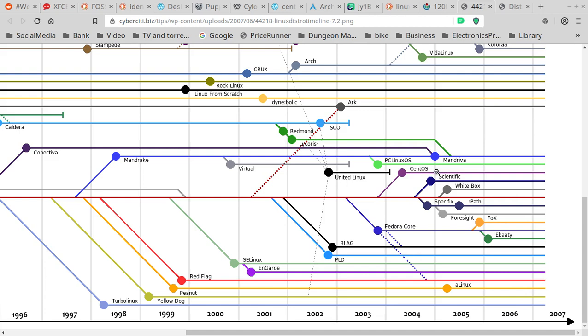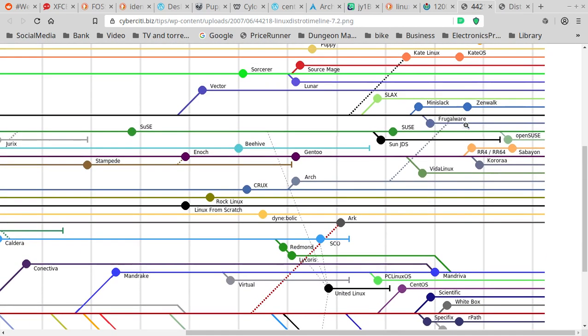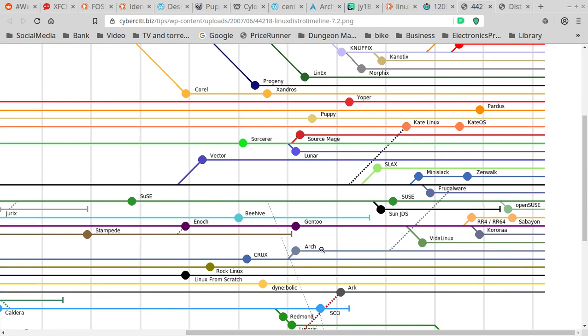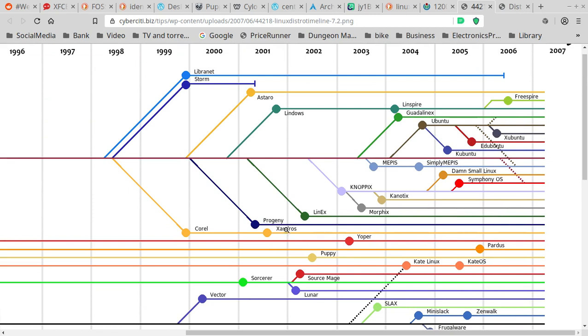So here we have CentOS, Scientific. These are just some of the names that I'm picking up that I recognize. We have Arch, OpenSUSE, Exandros, Knoppix, Damn Small Linux, Ubuntu and its derivatives, Linspire, FreeSpire, LibreNet, Storm.